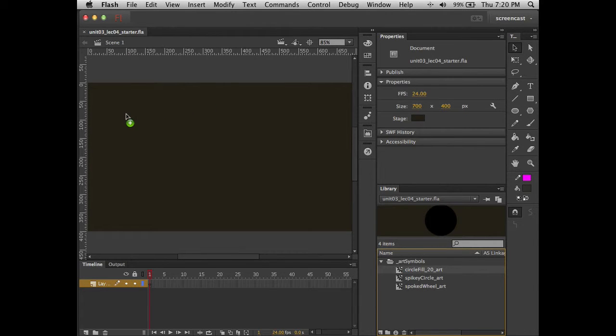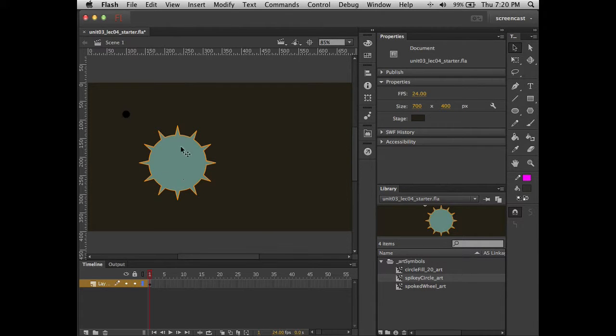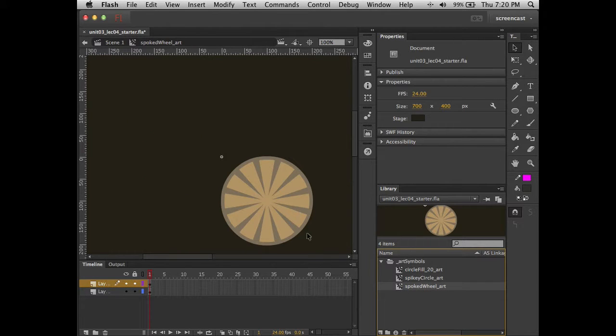So we have the first one called Circle Fill Art. That's nothing but a black circle. Then we have Spiky Circle. I made this by combining a circle with a fill and a star that I made with the Polystar tool. I just made those as merge shapes and overlaid them and then put a stroke around the outside. And finally we have the spoked wheel, which was also done with merge shapes, but this time I used radiating lines from the center and used those to cut out parts to fill with a different color. Okay, so we're going to start with these 3 symbols.